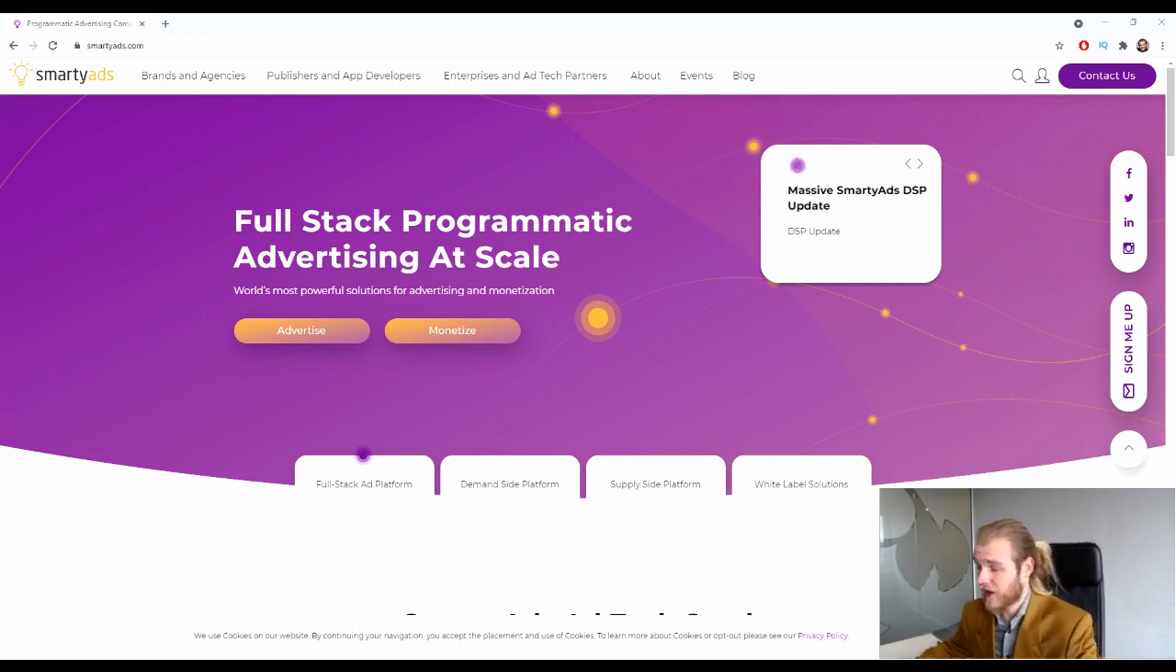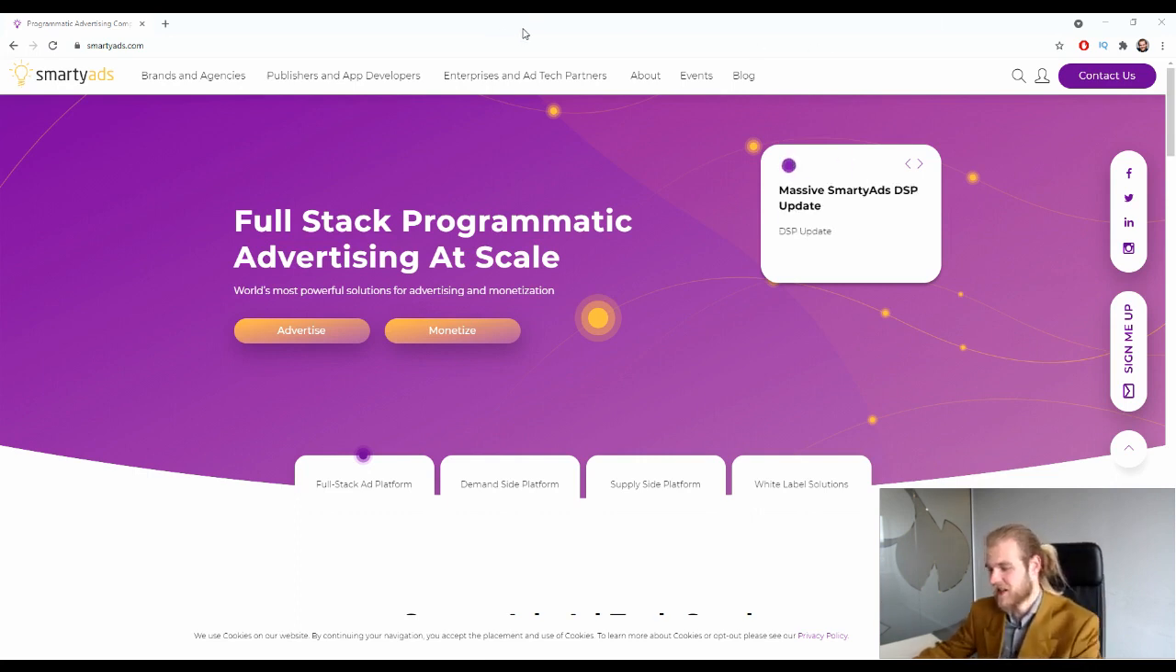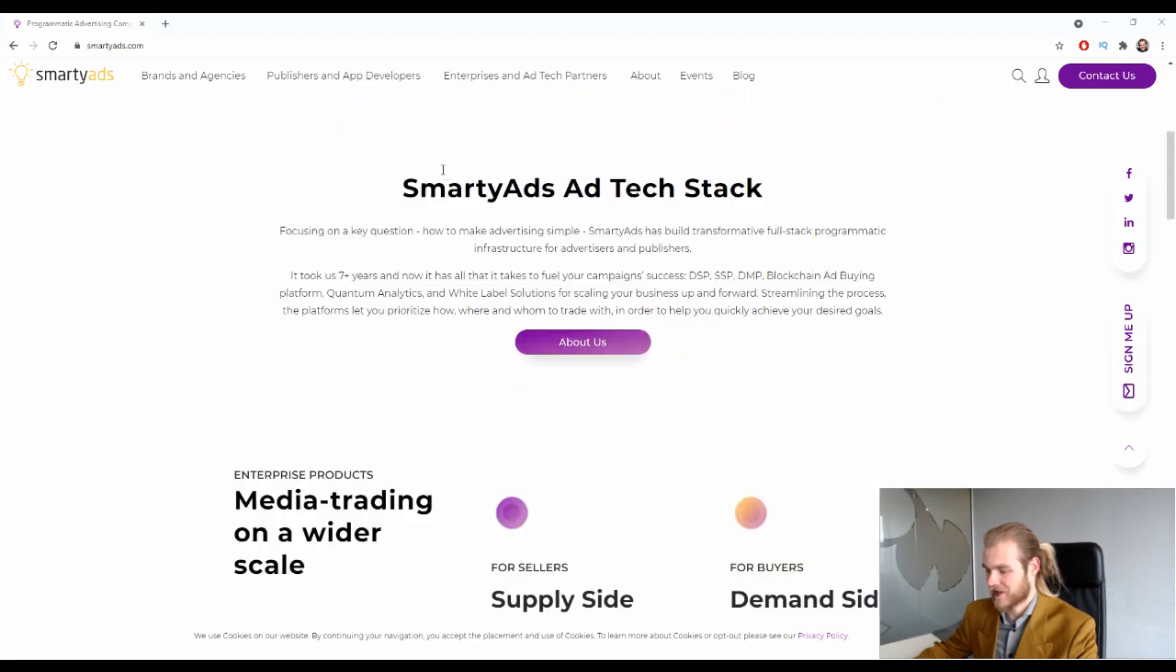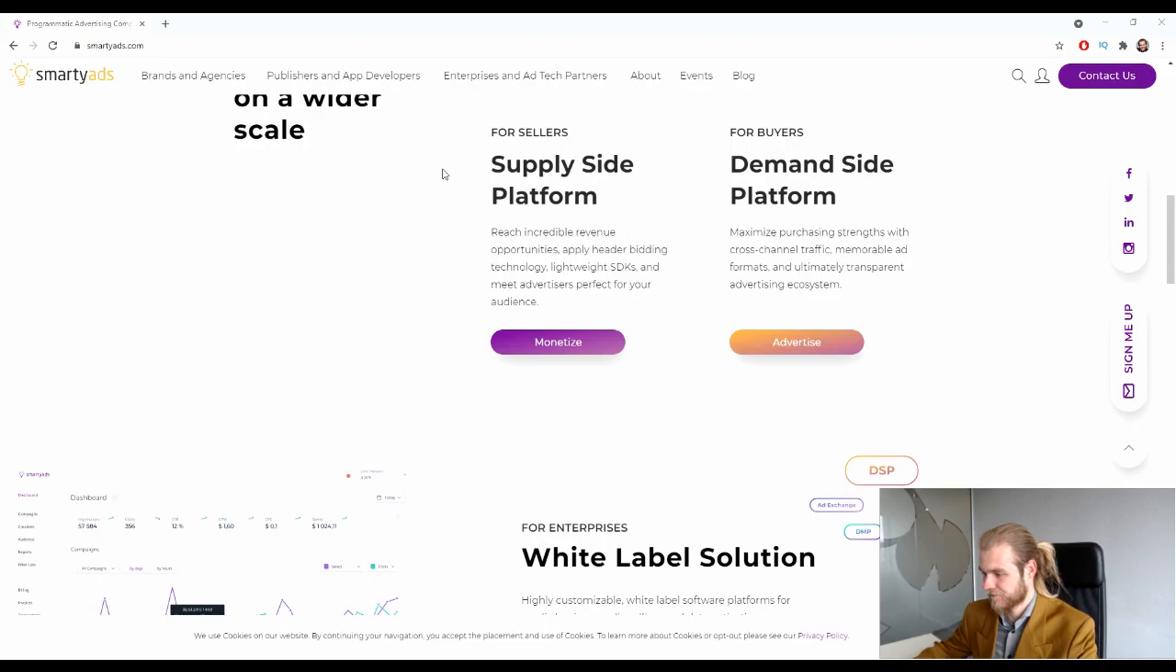So like I said, here we are on the homepage of SmartyAds, and first I want to see what kind of traffic do they have available, what kind of ad formats do they have available. Do they have any specifics on numbers, amount of impressions, the amount of geos, etc. So let's take a look. Full stack programmatic advertising at scale. World's most powerful solutions for advertising and monetization. Let's see.